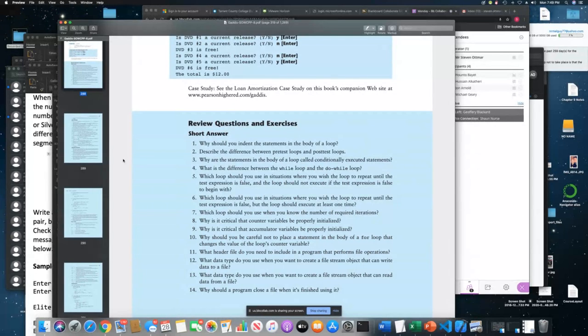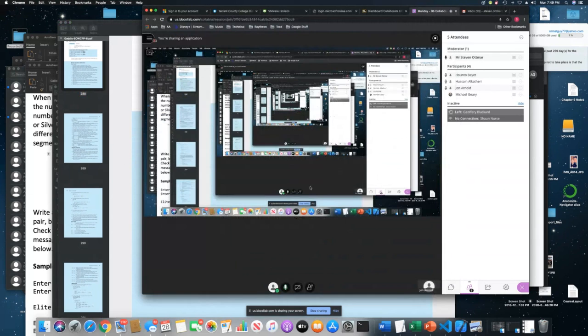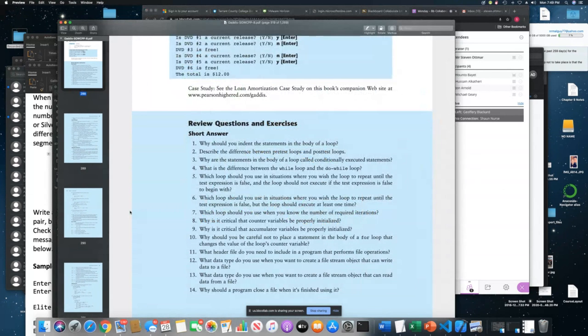So is it a pretest or a post-test? Pretest. With that being said, what is the minimal number of times that loop can execute? None. Zero. And what's the maximum number of times? Infinite. Right.